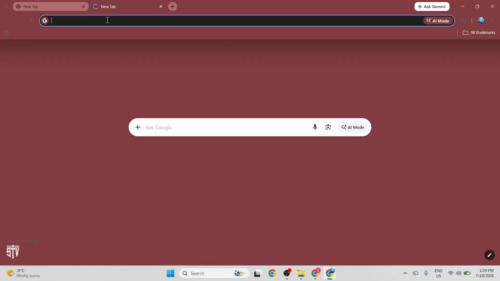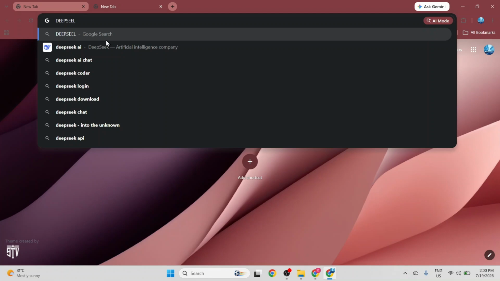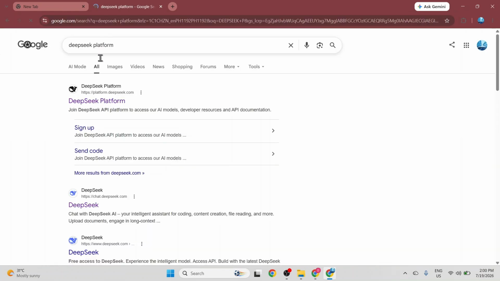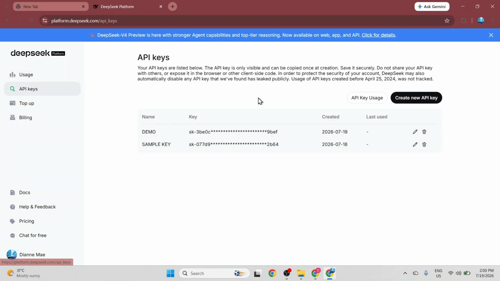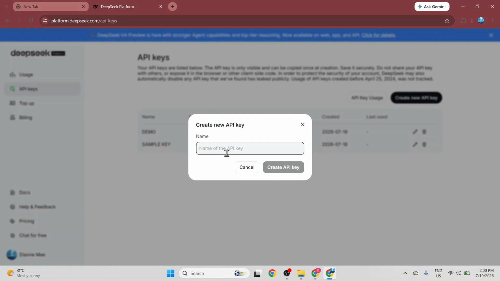I open a new browser tab, click on the search bar, and type Deepseek Platform, then press enter. From the search results, I click on the first link for the official Deepseek Platform website. Once I am on the platform dashboard, I look at the left-hand navigation menu and click on API Keys. The API Keys page loads, showing my existing keys. To generate a new one, I click the Create New API Key button on the right.